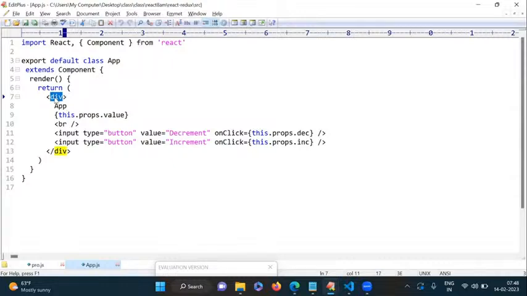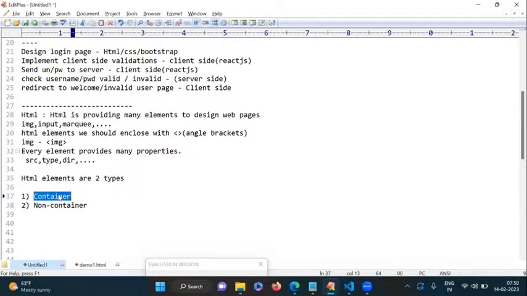Container, in the general meaning itself, means that which contains some goods. So that we are calling a container. It contains something. Like that, a container element can contain other elements. Next one, non-container: these elements cannot contain other elements. That is the concept of container and non-container.